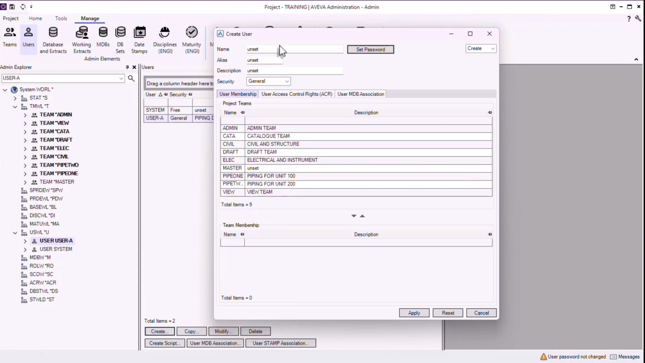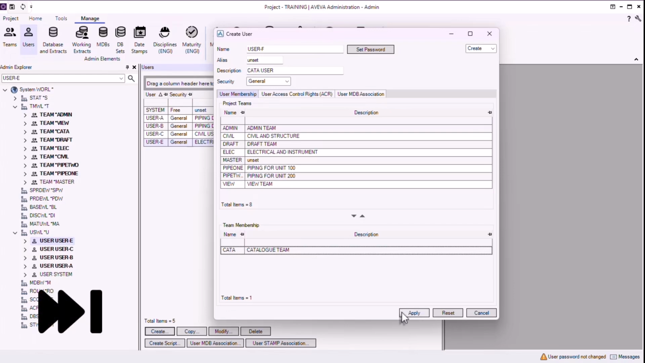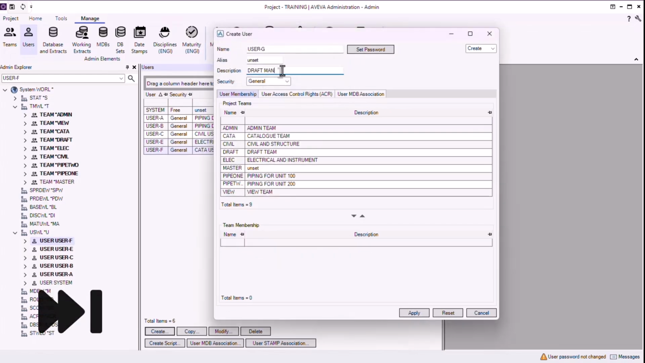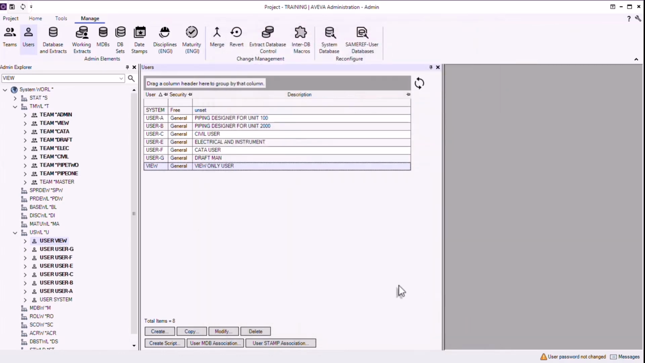The restriction for each user depends on your project and the role of each user. We will similarly continue creating the other users. Now we have created all the teams and users we needed for this project, and in the next video you will learn how to create databases and multiple databases.